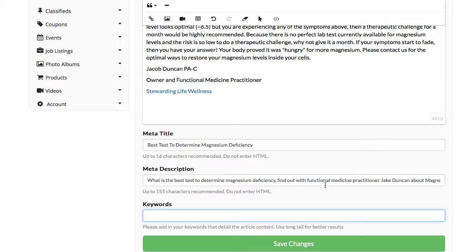The search engine will see that. It will see functional medicine practitioner. So we're going to link back to your profile as well. And you're going to see here, so you put in your keywords, again, best test, and then you can put in what is magnesium deficiency, and you can see that we are starting to hit these long tail keywords.